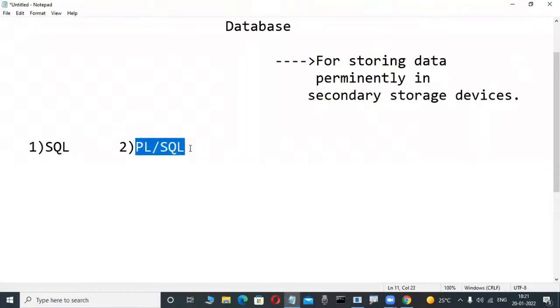PL/SQL, so many jobs are there. If you type PL/SQL developer in Google, so many jobs are there. Only PL/SQL, with a little bit of SQL knowledge, also guarantees a job. That much powerful. Observe here.